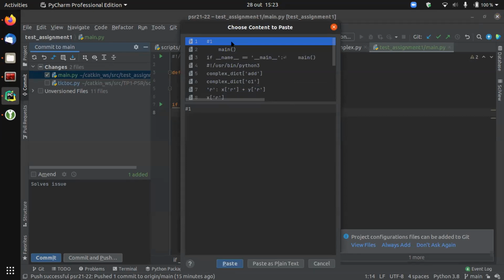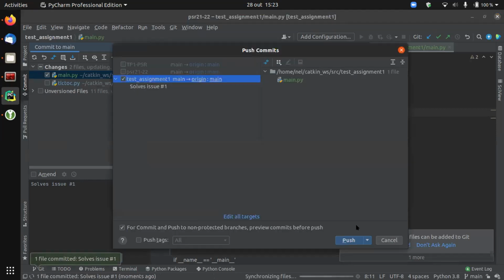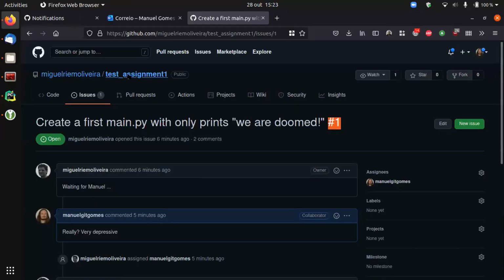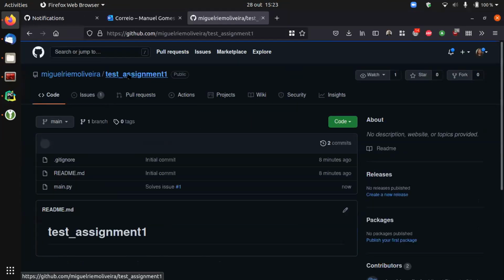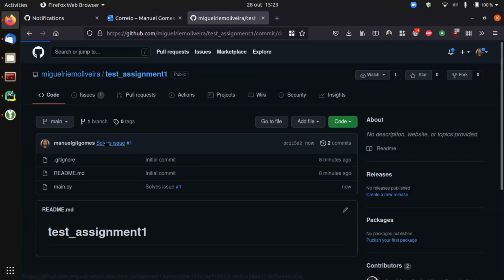It's not pasting, okay, it's over here. "Solves issue number 1", that's simple. And if you commit and push, you can push it, and we can see on the test assignment, everything we've done is in here, and it already solves issue number 1.